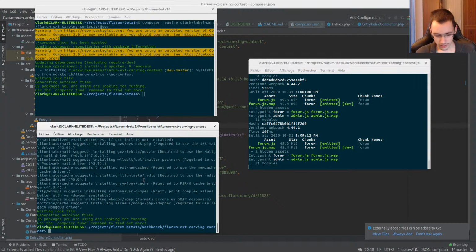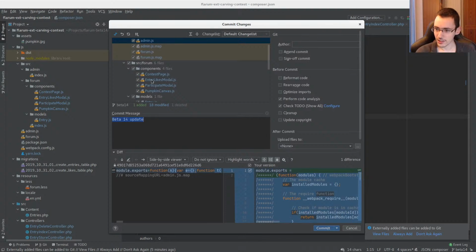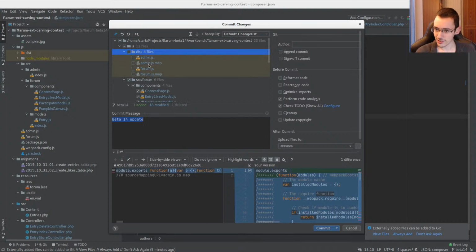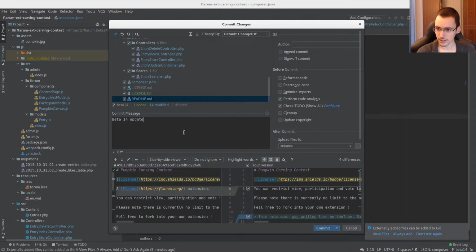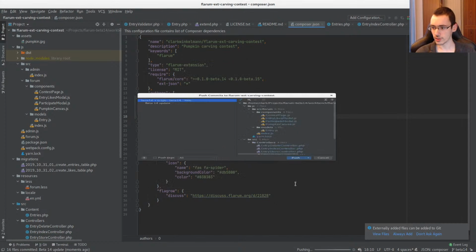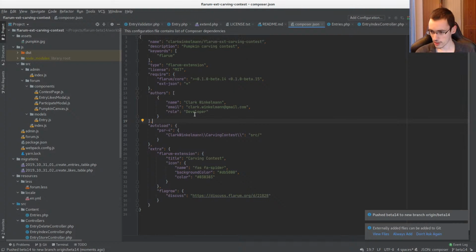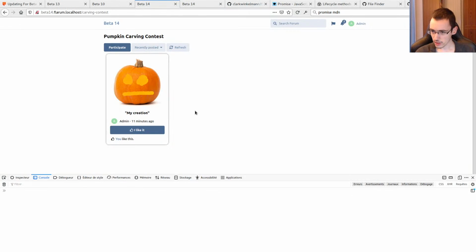So check out. Let's create a beta 14 branch, and now we can do the commit beta 14 update. Let's not include the dist files. Push. Good. And let's push to GitHub. That way it's backed up. Good. Okay, let's continue.